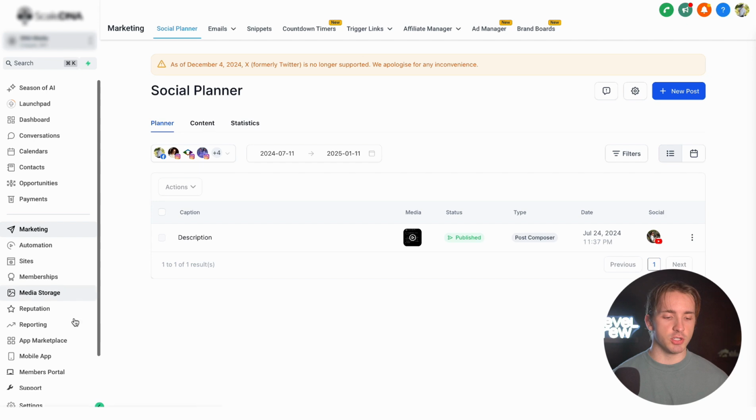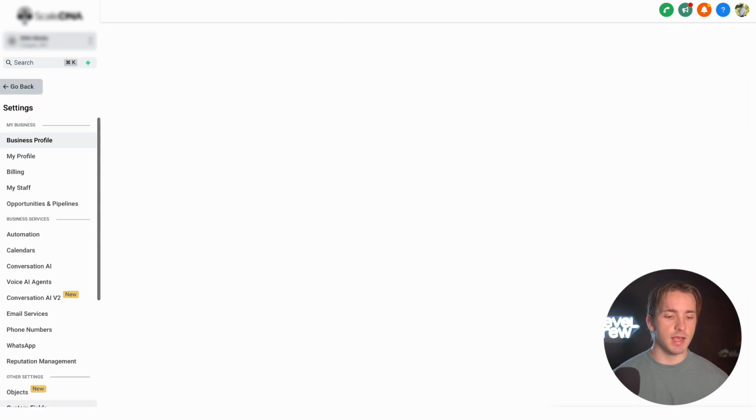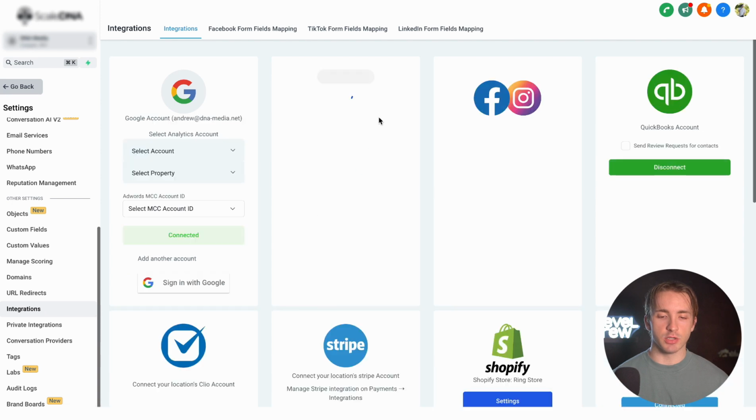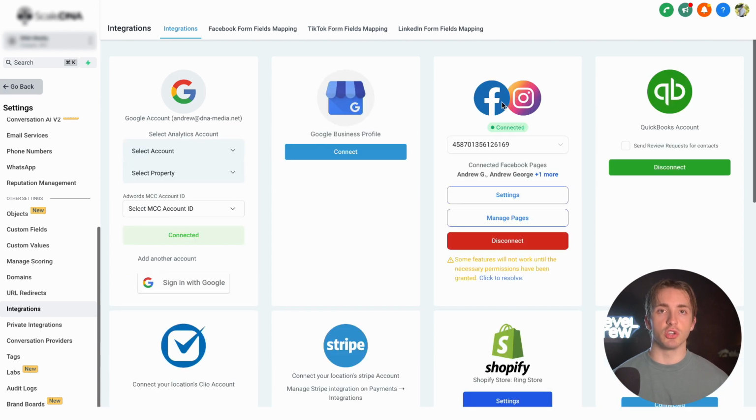Another good place to check to make sure your Facebook is connected correctly is in settings, and then over in integrations. If we head here, then we can see our Facebook connection right here. If it's grayed out like you just saw for a split second, then that means it's not connected. But if it is blue like this and says connected, then you should be good to go.